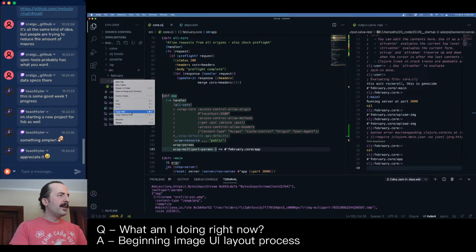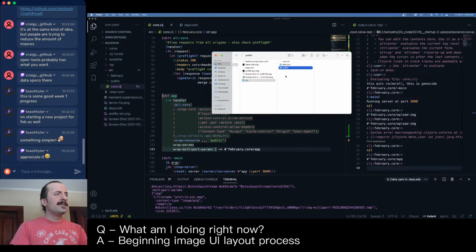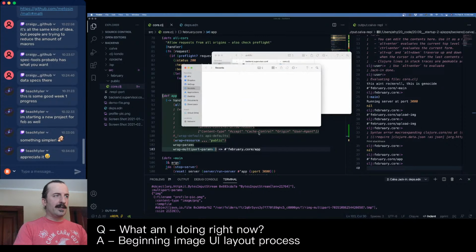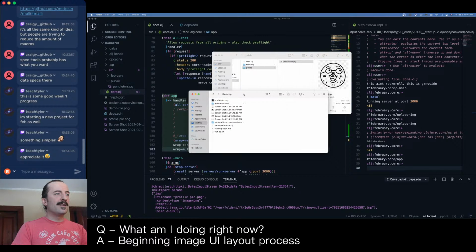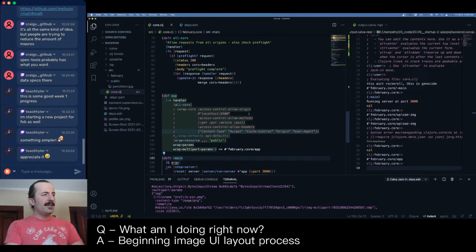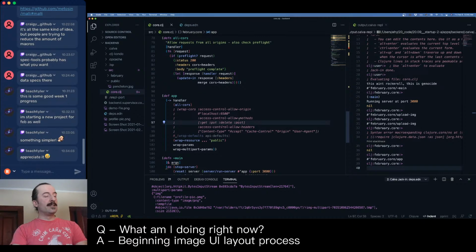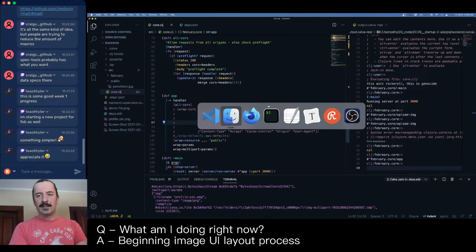Nope, not find in folder, but reveal in finder. Okay, now if I open up my desktop, get a little test image in there. Now, on the front end, let's see if we have a server that can serve a static image.